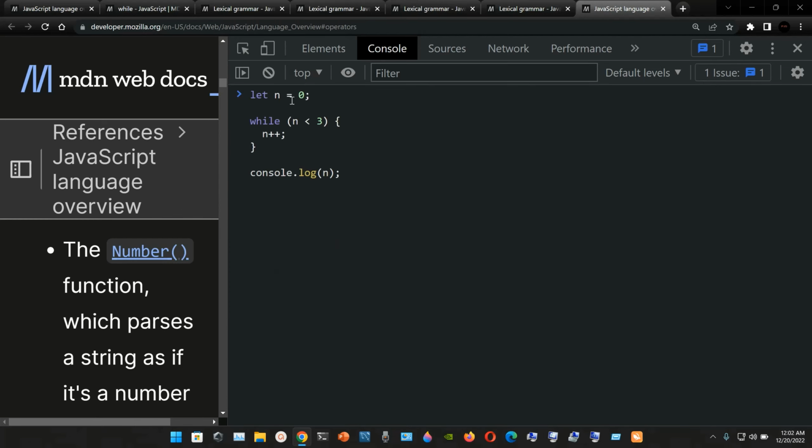And this is the dev tool. So we have let n initialized at 0. So while n is less than 3, increment n plus 1. So what we are going to get is n is going to be 2, but right now it's going to increment plus 1, so it's going to get 3. There you have it.